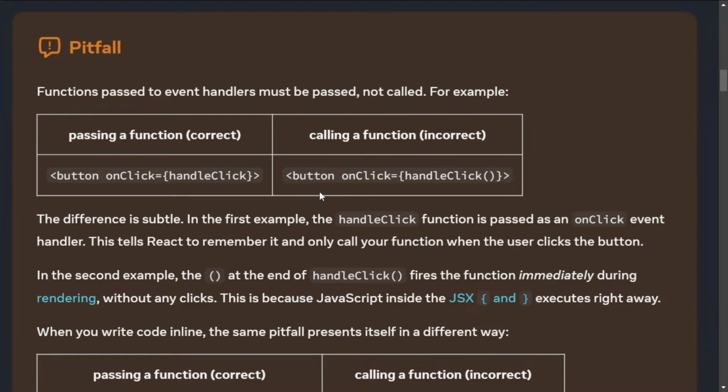Let me check everything is all right now. All right, everything is okay. Audio is good and visibility is good.